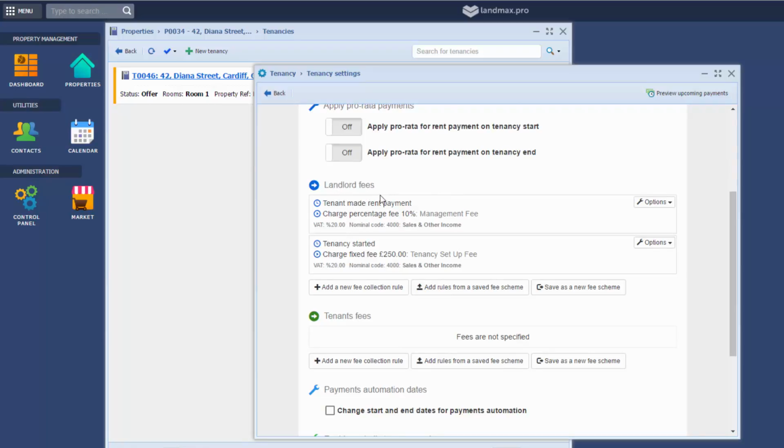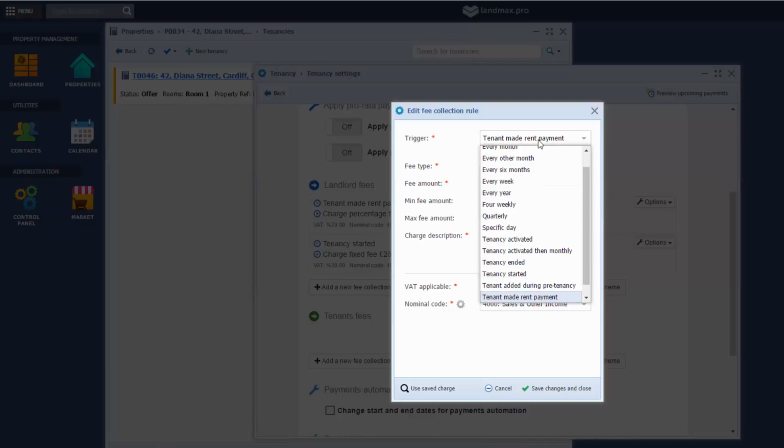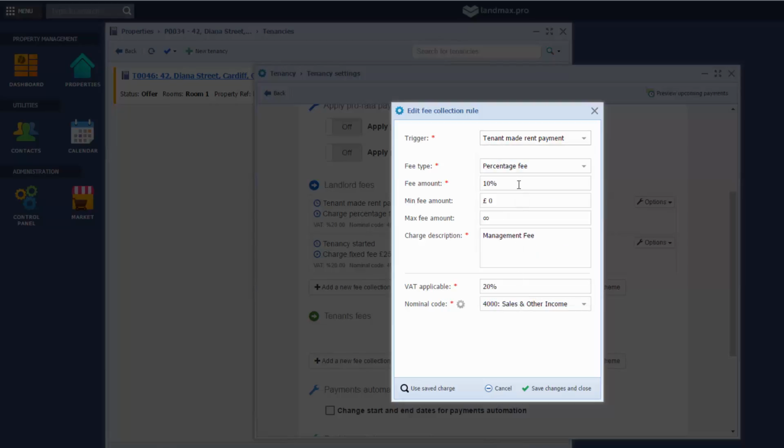You've then got landlord fees, where you can apply a management fee on a monthly basis. This particular fee has a trigger when tenant made rent payment. A real powerful feature in Landmax, and it will allow you to create fees according to certain action events and dates. In this case, we're going to leave it as tenant made rent payment. It'll charge a 10% management fee based on when the tenant pays rent.